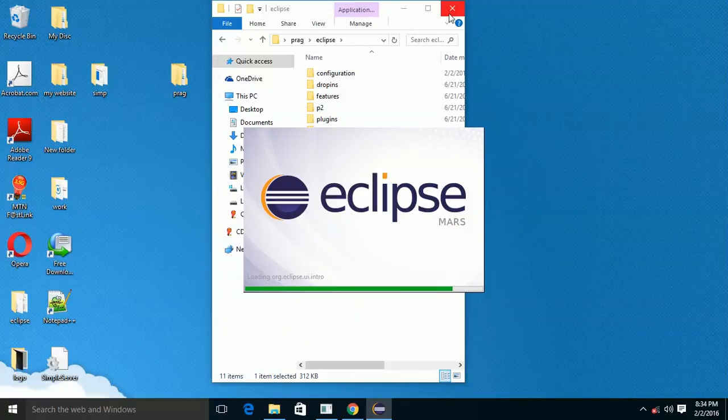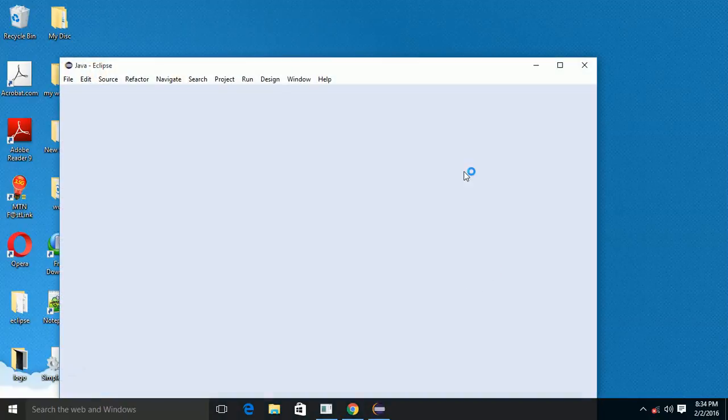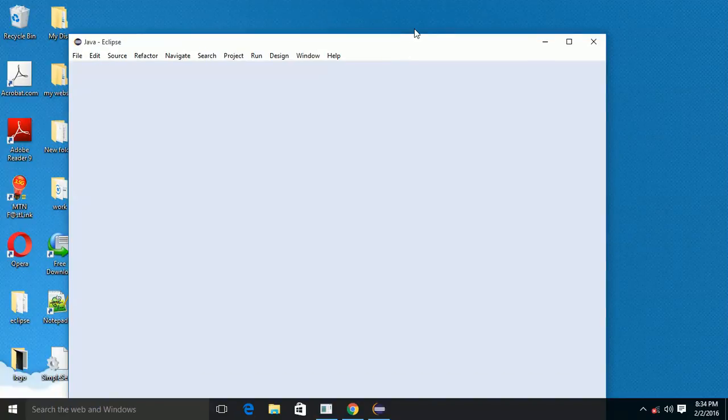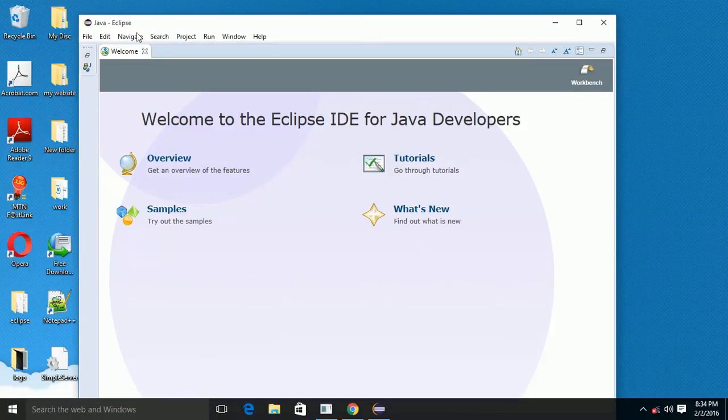Installing. Let me get rid of this right now. If my system could be a little bit faster. Alright, let's still wait for it. Okay. Alright, so this is the Eclipse.